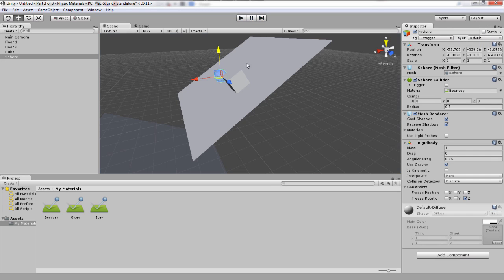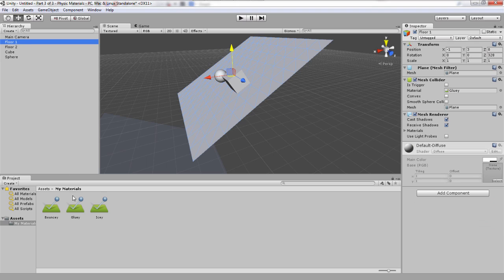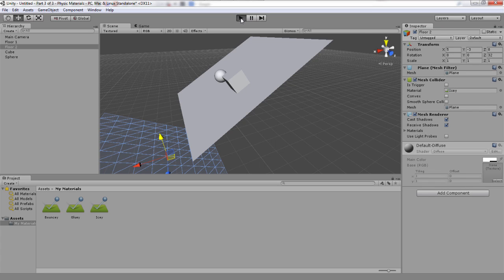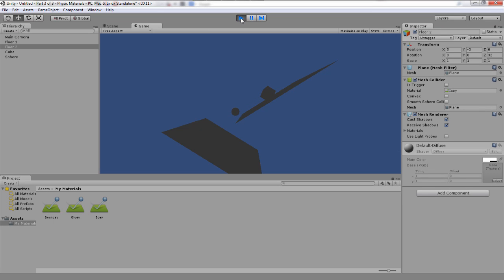So what we need to do is under floor 1, we need to assign something like icy to it, or create your own, and floor 2, assign icy to it. Now let's see what happens. It went really fast, and now it bounces all around, and our cube is still stuck. And it bounced off into the abyss.